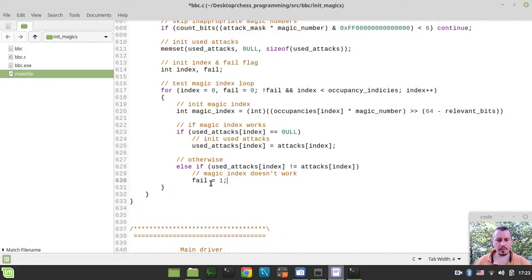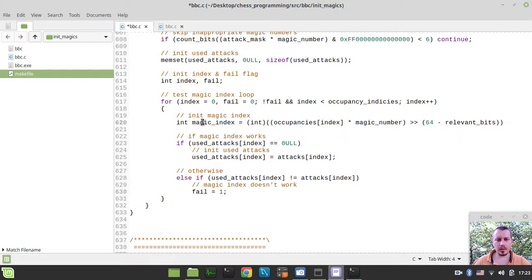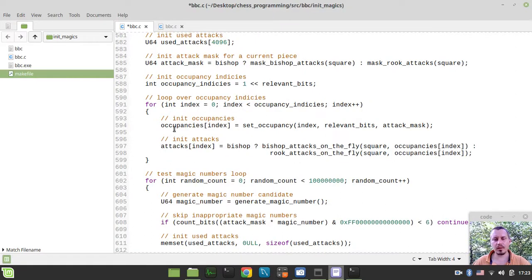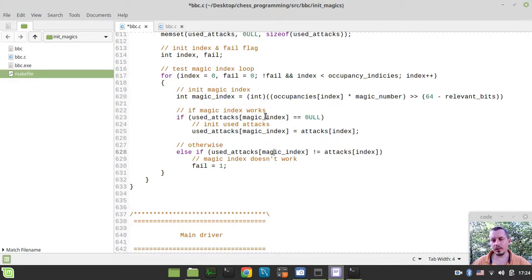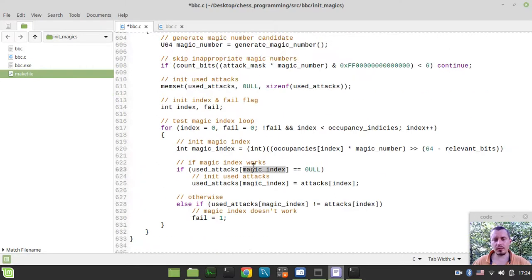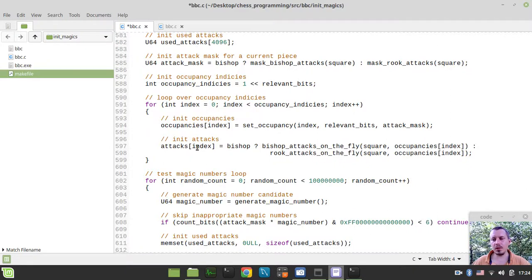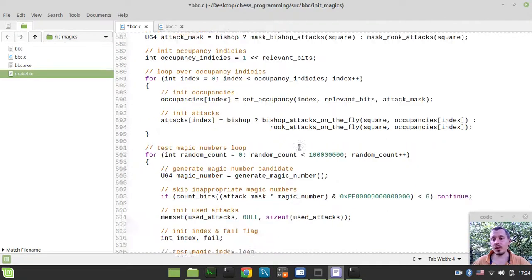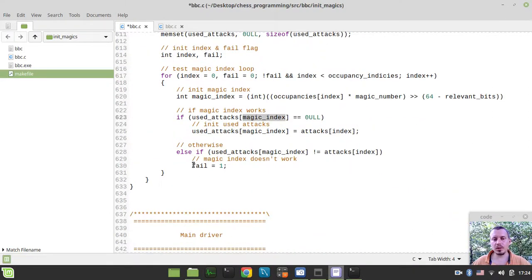And okay, guys, I'm sorry, obviously I meant the magic index within used attacks and comparing them to the attacks indexed by the index, because we have attacks already being initialized here, just like the occupancies, and we're just comparing the index for all the available occupancies and respectively all the available attacks with this newly generated magic index, obviously. So that's very simple. So if we just find such a number that if we multiply our occupancies by it and do this right shift 64 minus relevant bits, we hit this attacks being initialized, make sure that it's exactly the same one. In this case, it simply means that the magic number works. Otherwise, it just returns fail, and that's it.